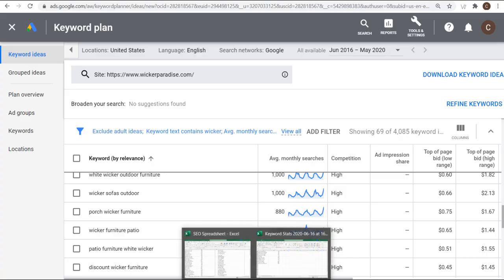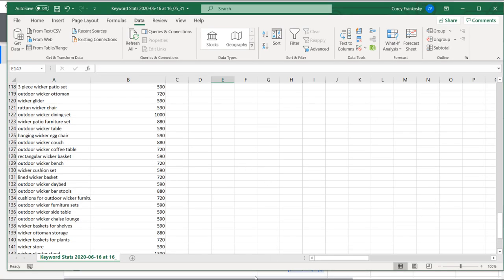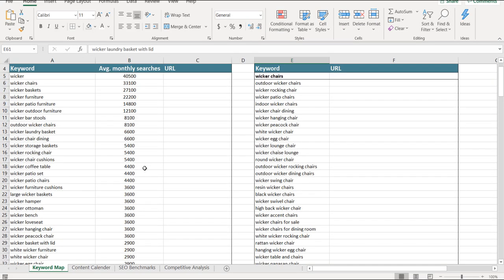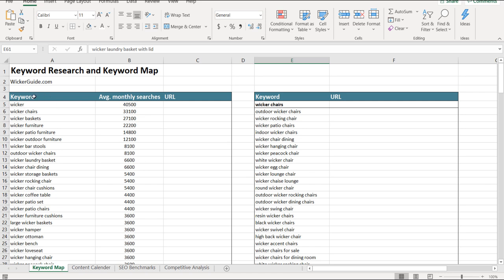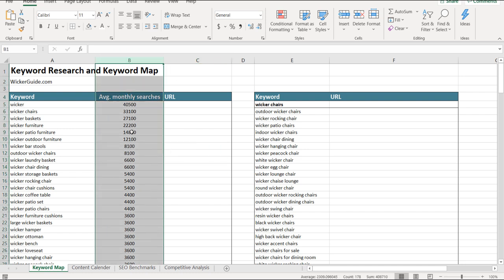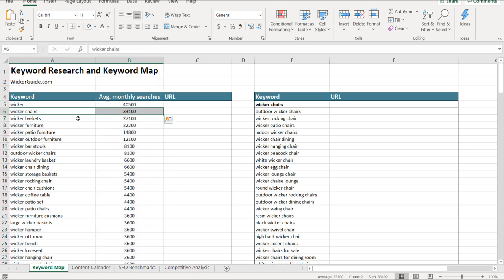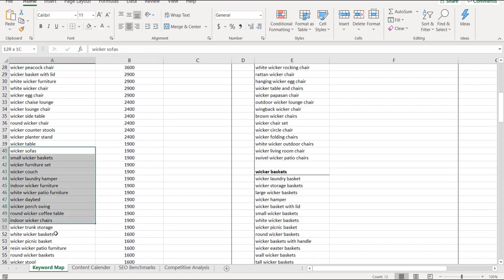Now what I've done is I've just taken this exact list here and I have it over here in my SEO spreadsheet. So what I like to do is take my list, so all my keywords, average monthly searches. Again, you don't have to focus too much on average monthly searches here. I could delete this column and it really wouldn't bother me too much. I generally try to focus on keywords that have a higher search volume like wicker chairs, baskets, and furniture. But really what's going to end up happening is you're going to optimize for some of these keywords up at the top that have the most average monthly searches. But most of your traffic is going to come from keywords down here.